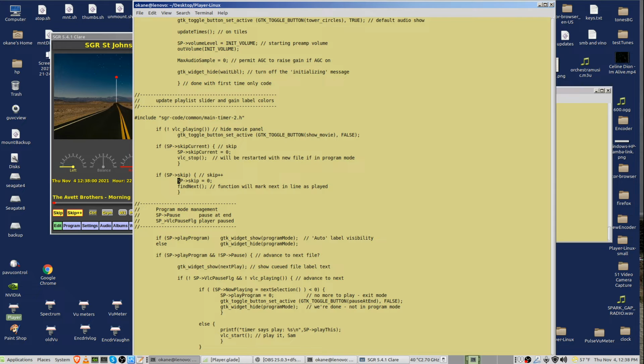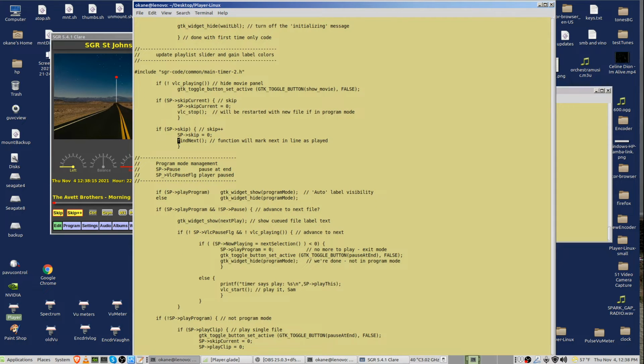Skip plus plus. Again, we turn off the flag once we've done it. We run a function which does what you saw. It unchecks the box for the thing that was queued, and it makes the one behind it or after it the next queued. So there is skip and skip plus plus.